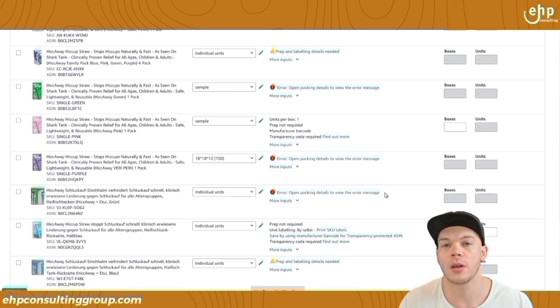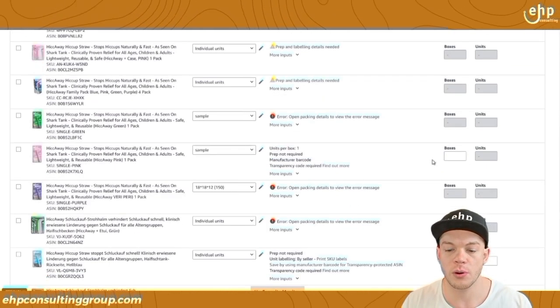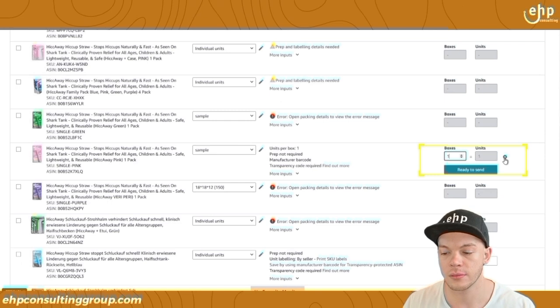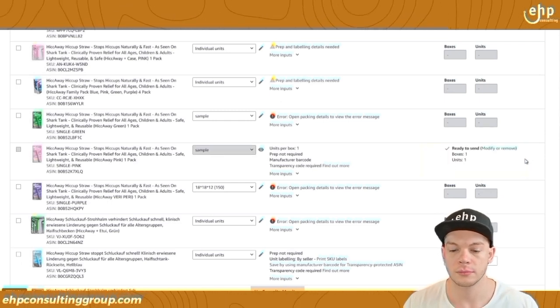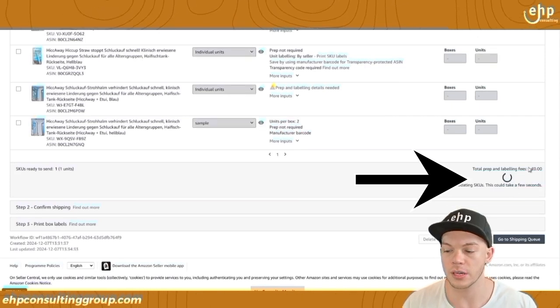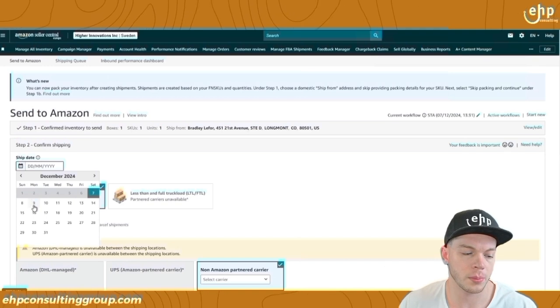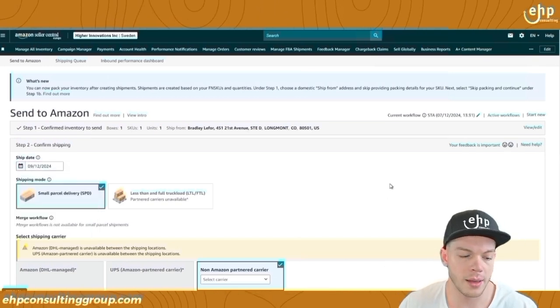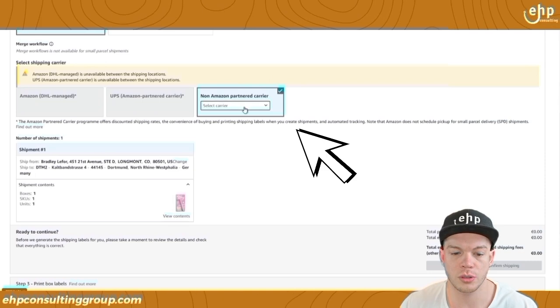So sometimes Amazon does this, and this pretty much helps them with storage and everything. So if we were just sending in one box of this, you can just click ready to send. And then we're going to move forward to the next step, and that's confirm and continue. Now we're going to do the ship date. So let's say we're shipping it by Monday, and then we're just shipping one box, and then we're good to go. Select carrier.